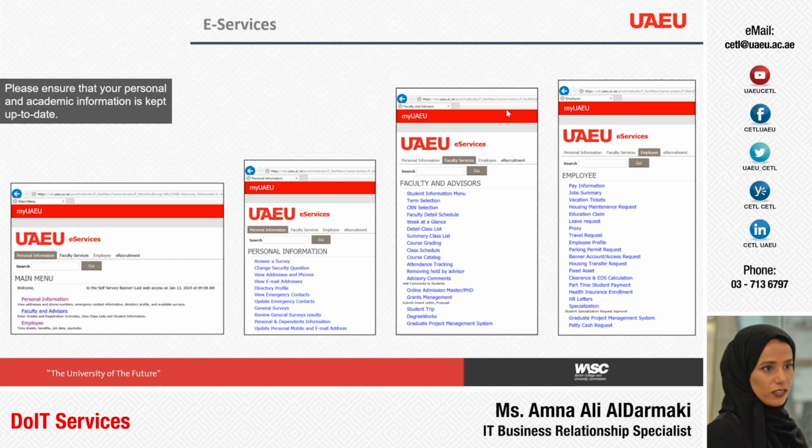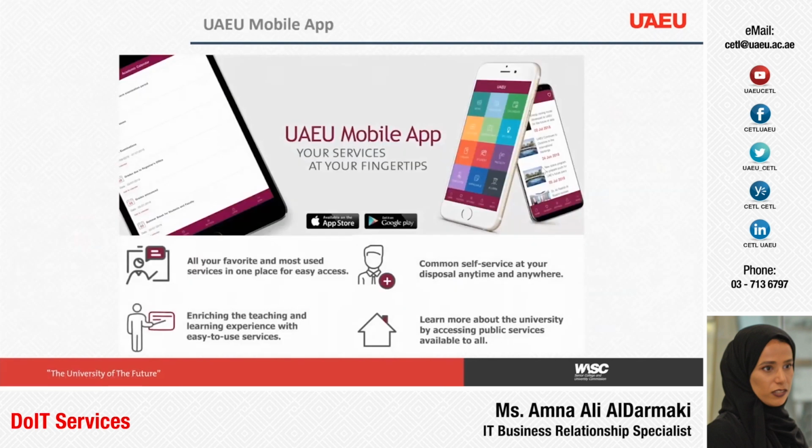Something else I would like to highlight here is that you should keep your personal information up to date through the e-services, which will also allow you to access other services which we provide. Under the personal information tab, you may update your personal information, especially your personal mobile number and your personal email.